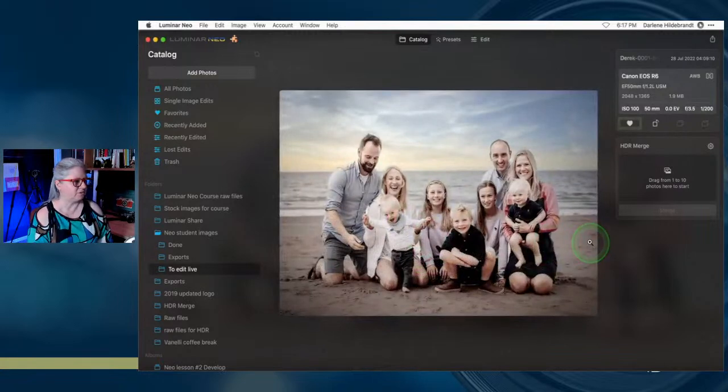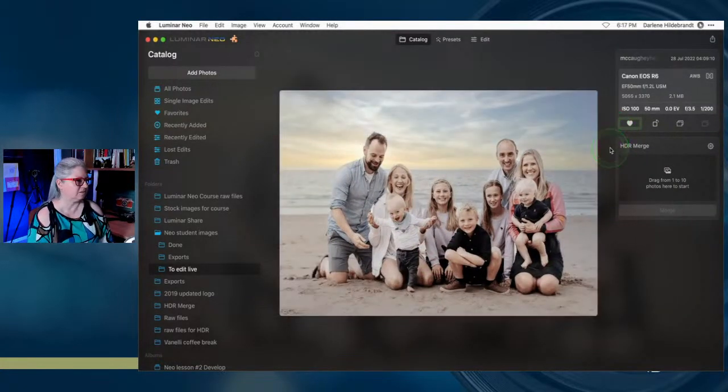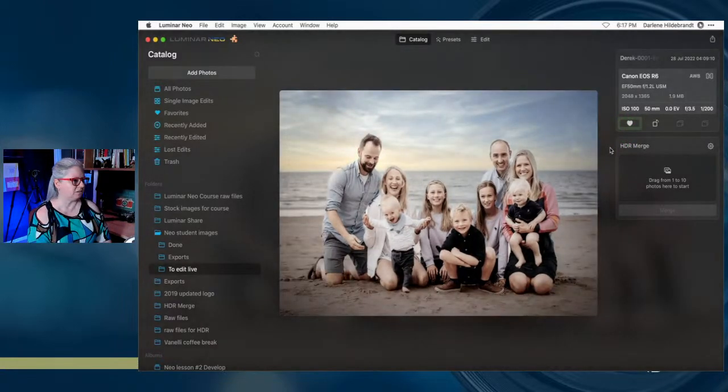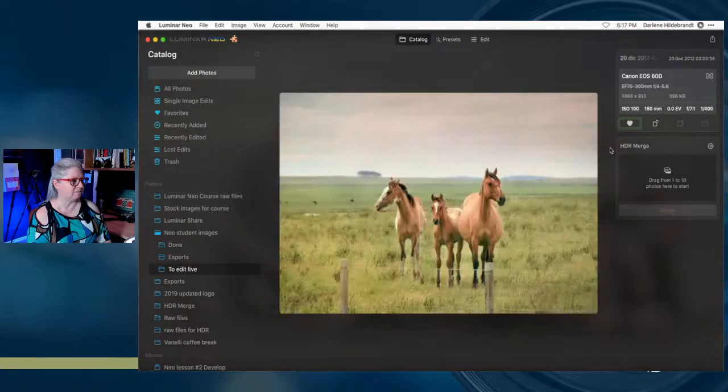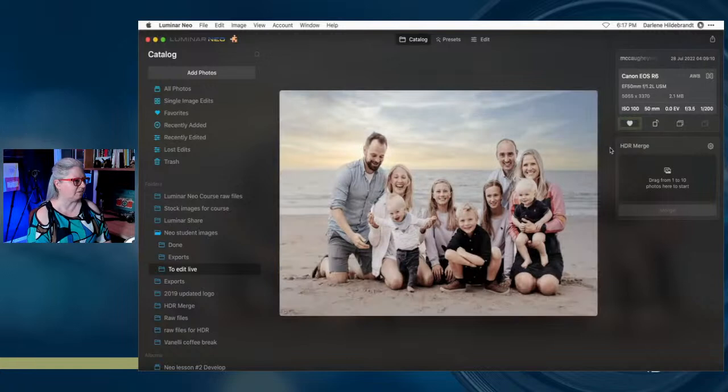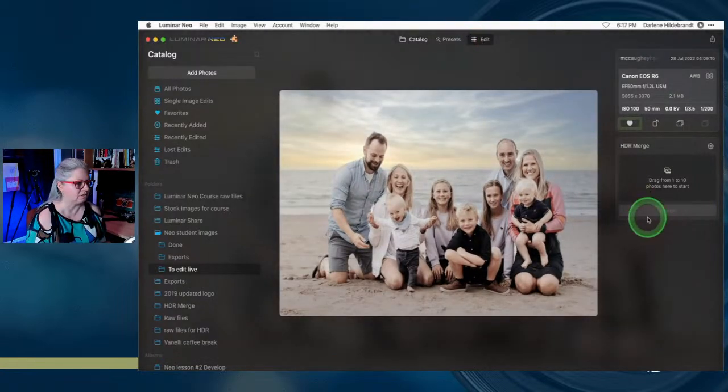So let's see how close I got to the other one. Okay, so there's my first go at it. And there's my second go. Pretty similar. Looks like I corrected the tilt a little bit. Oh, I did add a little bit of an edge vignette, which I haven't done on this one, so we could do that as well.